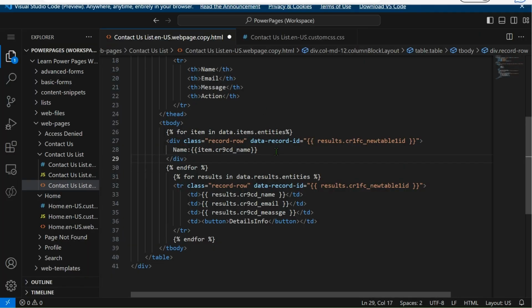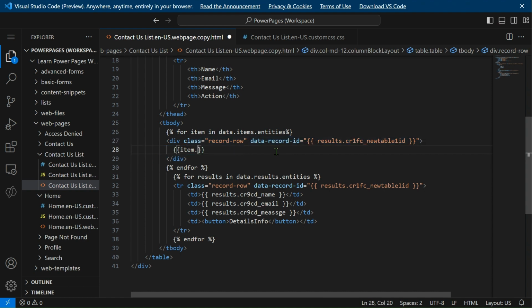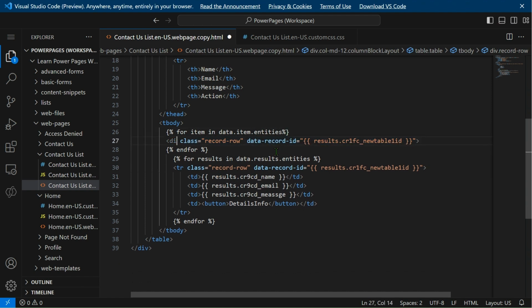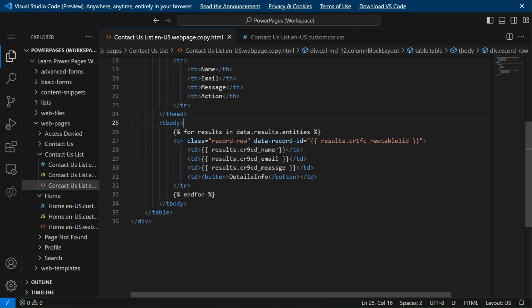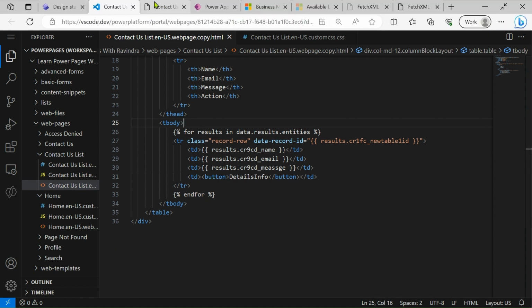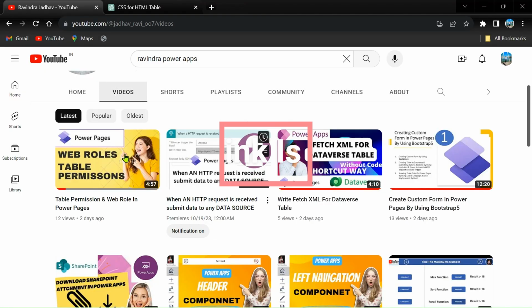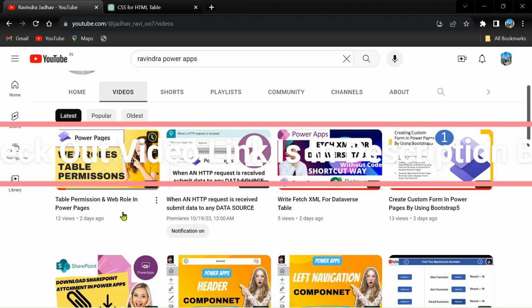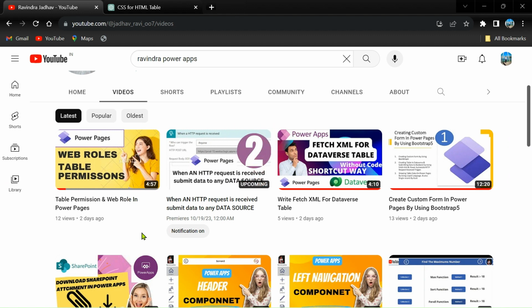Also, to showcase this data, we have to give the table permission. In Power Pages, we have to create a table permission as well. I have created one separate video on how to create a table permission and a web role. You can access this video. I will share it in the comment box and the description box as well, and you can click at the right-hand side corner and watch it from here too.